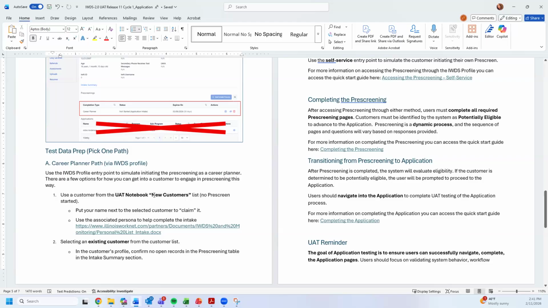So we have created 60 test customers and listed them in the UAT notebook, and they all have been set up to align with customer personas. So you can pick one of those test customers and then open the persona document and test as one of those customers. You can also search for an existing customer in the customer list.